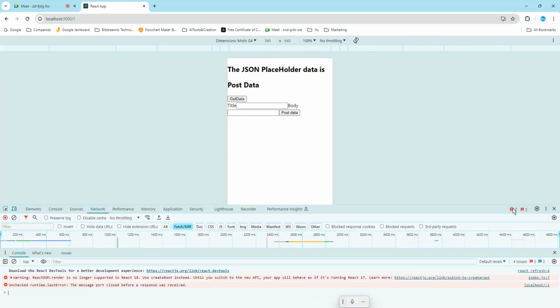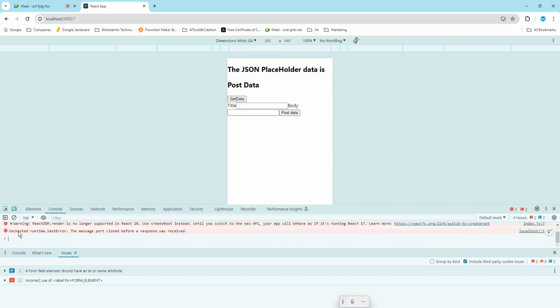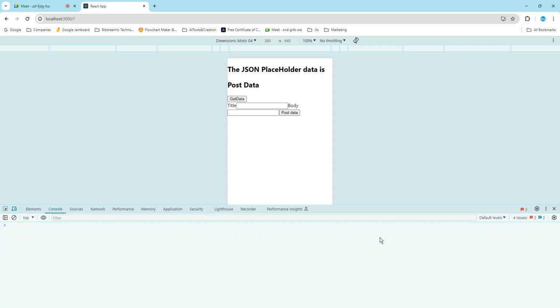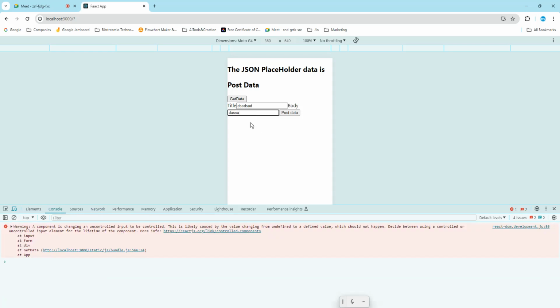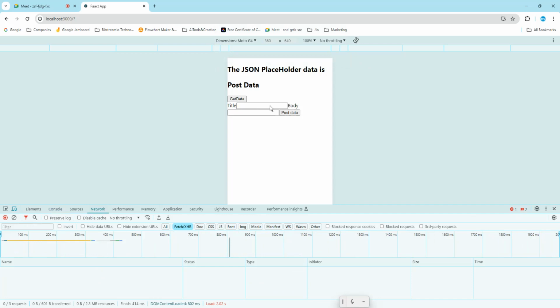What is the error? Warning. Okay. The message port closed before a response was received. Okay. So this is how to set the post data. See here, whatever the data I am sending, it is coming here, and here in the network also, title is DSA DSA, body is DSA DSA. Okay, so we are sending the data properly.